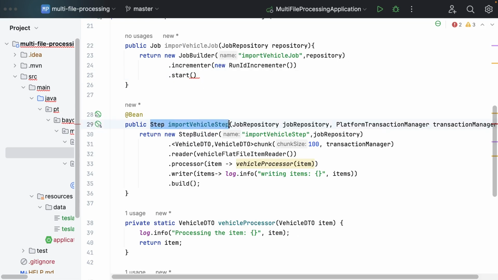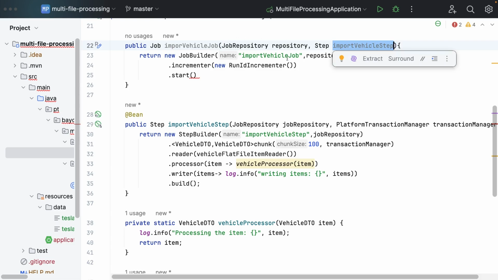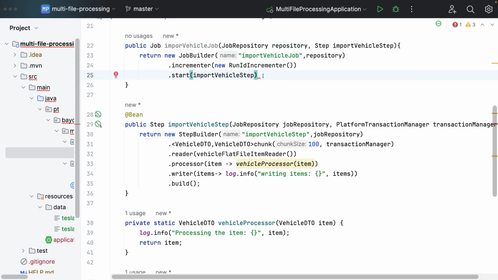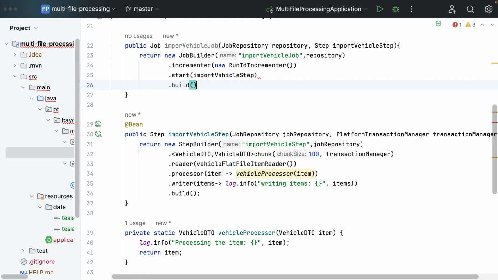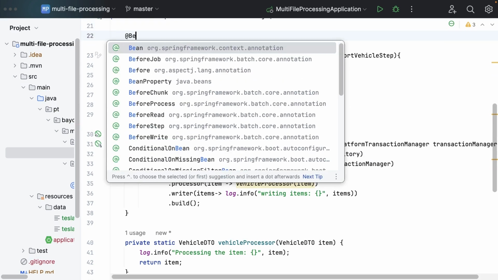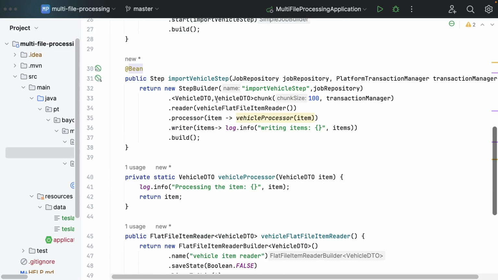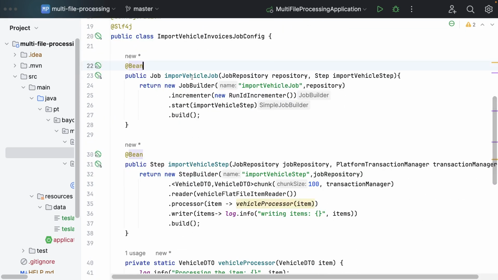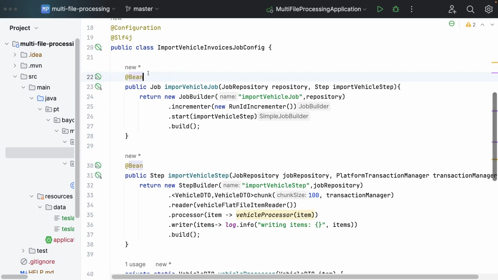So let me put it here. We are going to receive our step as an argument of this method. Then I think we can just build for now, and annotate it with a bean. So this is very simple, in order to create a Spring Batch job.